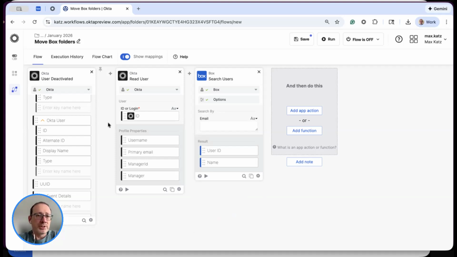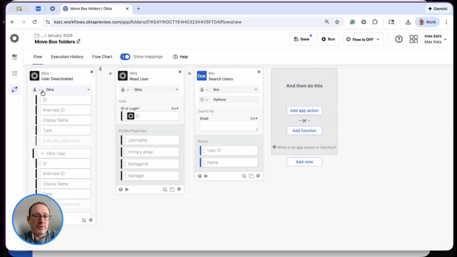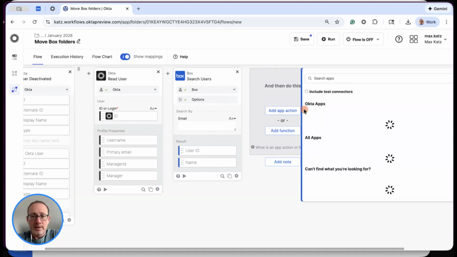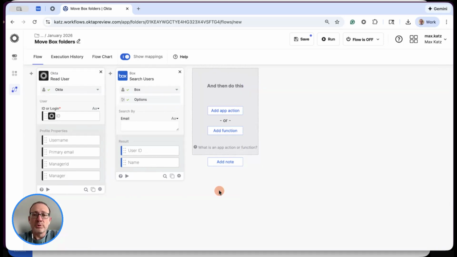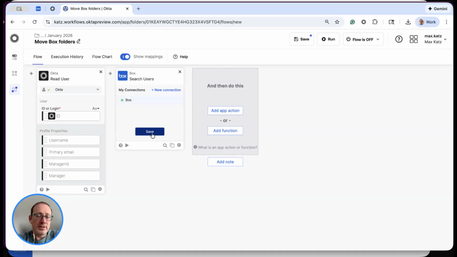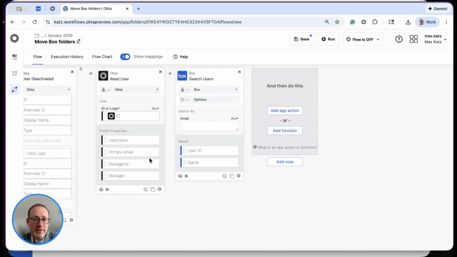One thing I didn't mention when I added these two cards is that before you can use a connector, you need to create a connection. I already have an Okta connection here, and the same thing with Box. Before you can use Box or any other connector that Workflows has, you do need to create a connection. I do have a connection, so I'm just using it. All right, so we're looking for the user who was just deactivated. So this is their email.